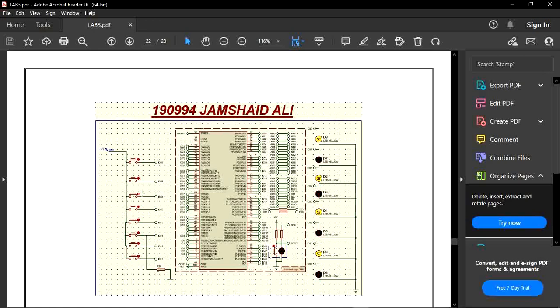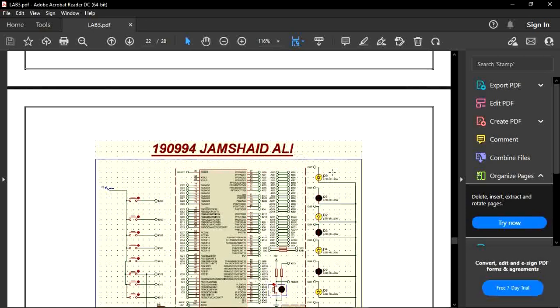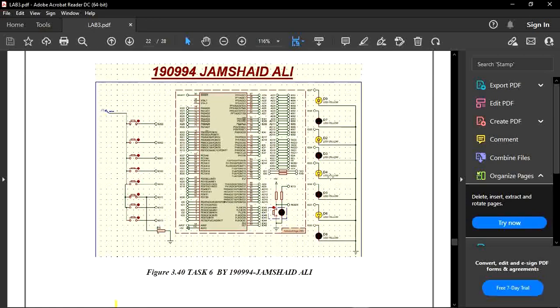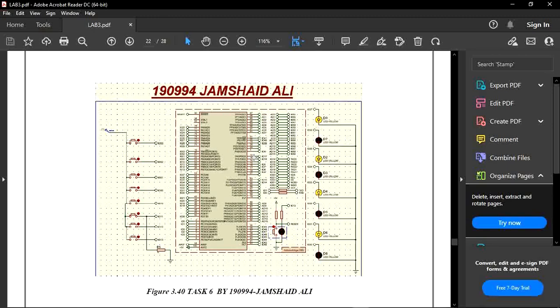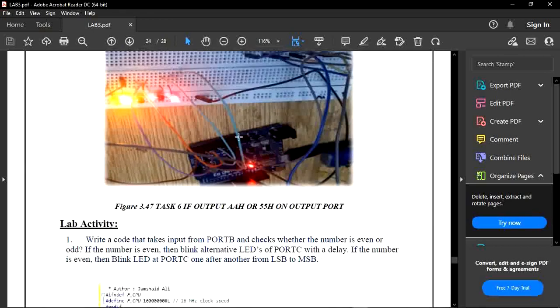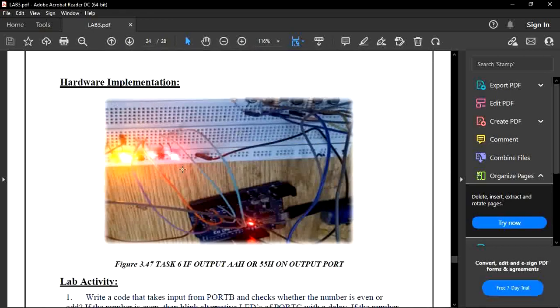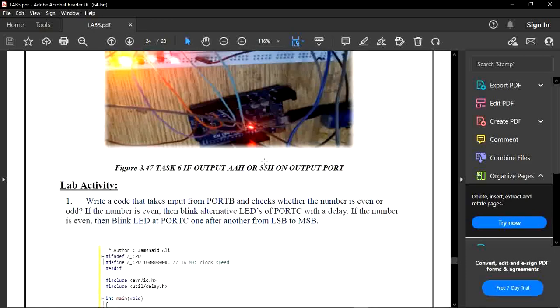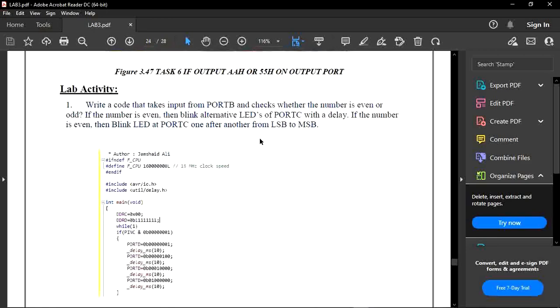When I give 0 to this bit, it shows 0xAA, meaning 010101, the reverse of it. So this is our basic Proteus simulation of this task. Now this is performed on our hardware as well. Now we are going to move towards our lab activity.